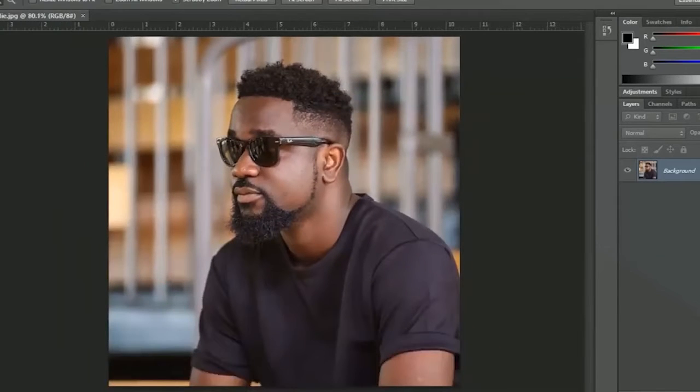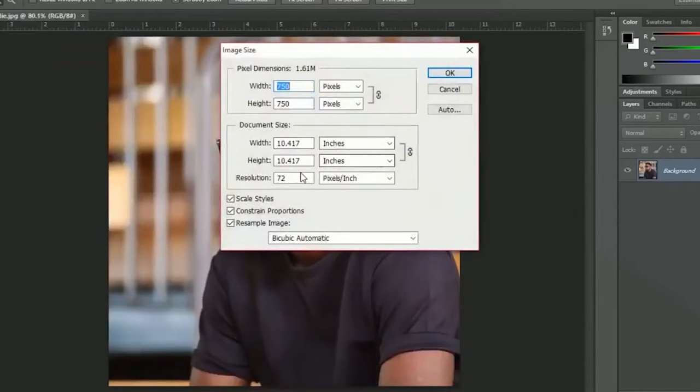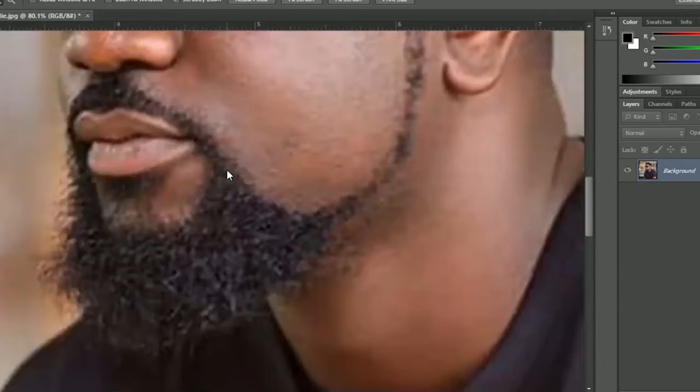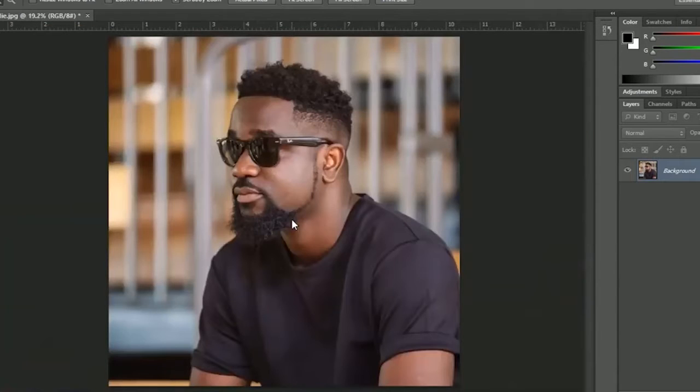But before then, you will need to know at least how to use the pen tool. I'm not a master myself yet, but at least how to use the pen tool. If you can do that, that would be great. So let's go ahead and have fun.